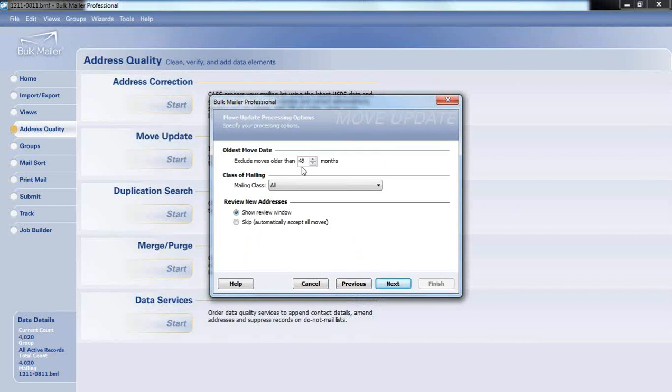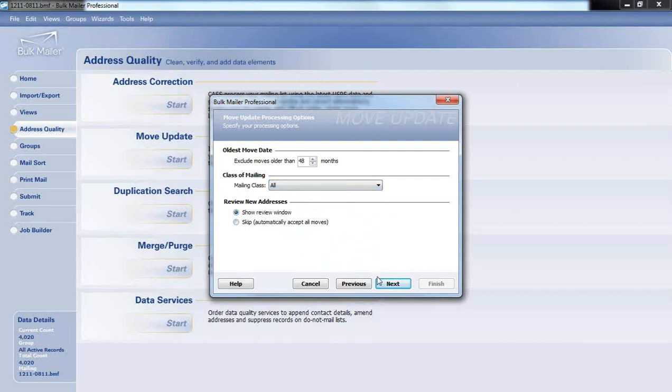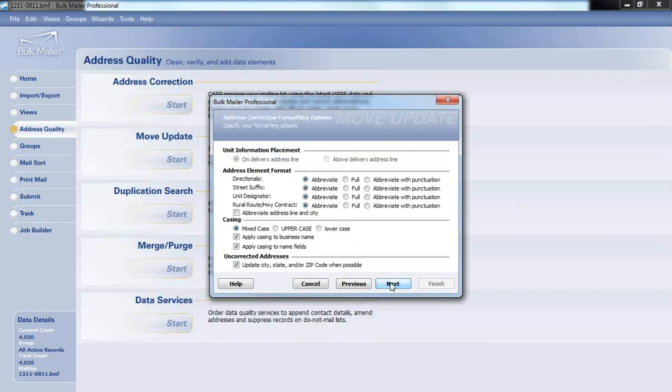We are a full 48-month service provider of this data, and so you have the option to limit it down if you would like, or 48 months is going to go back the entire 48 months. I could limit it down to a specific class of mail. However, all really does cover all mailing, and it's acceptable for any mailing, just as long as you ran it through the address correction. Or I should say the move update. Address correction is applied with the NCOA link as well.